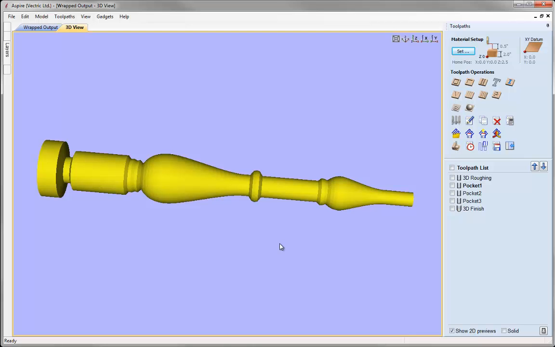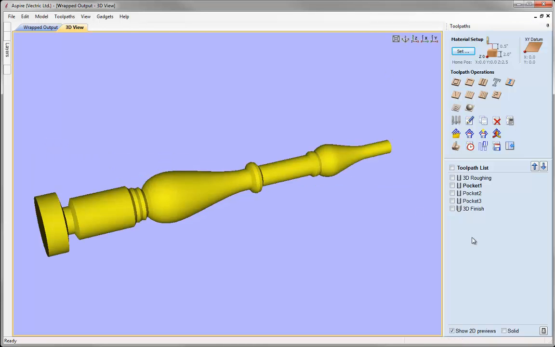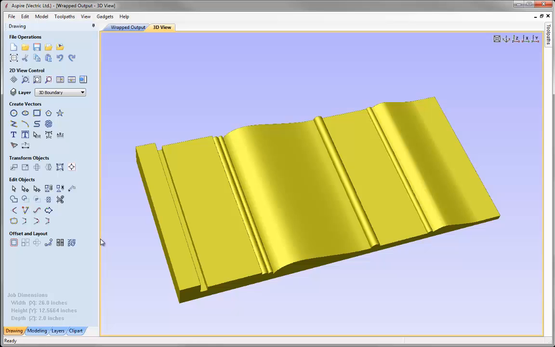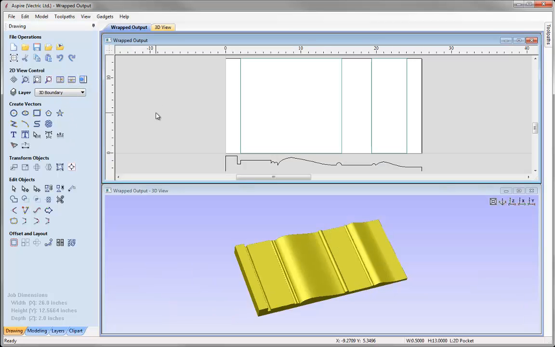To do that, it's going to require me to use something called the Vector Unwrapper, which is another one of the gadgets that's been created to help us when doing a wrap job. Let's just go back to an ISO view, go up to Toolpaths, switch off the wrapping, click on the icon to switch back to the drawing tab over here, and again we'll just tile the windows so we can see the 2D view at the top and the 3D view at the bottom.